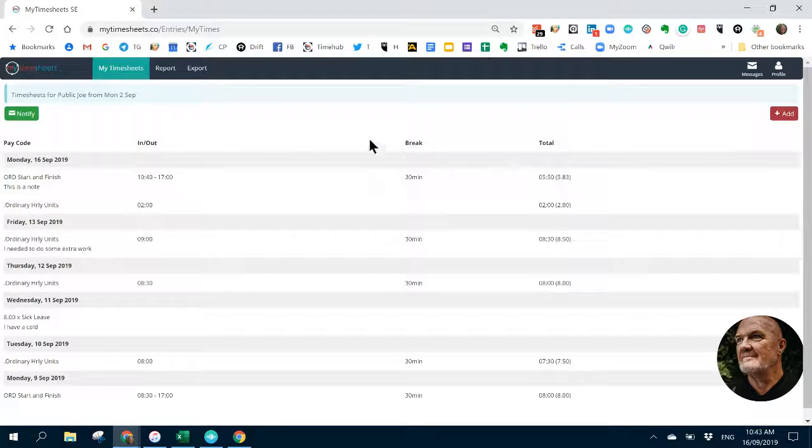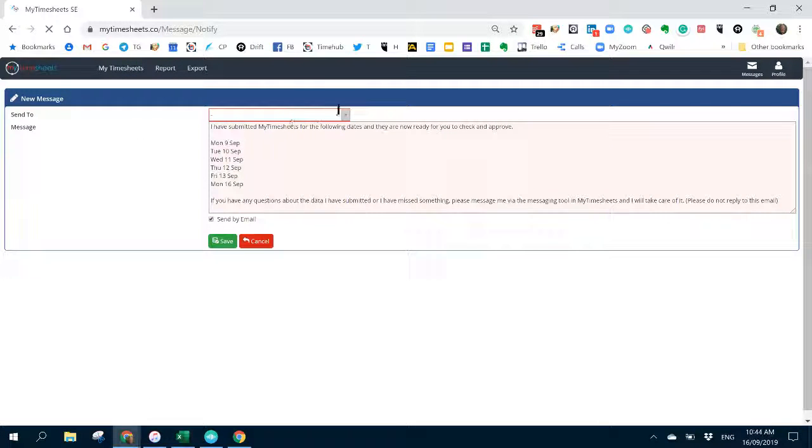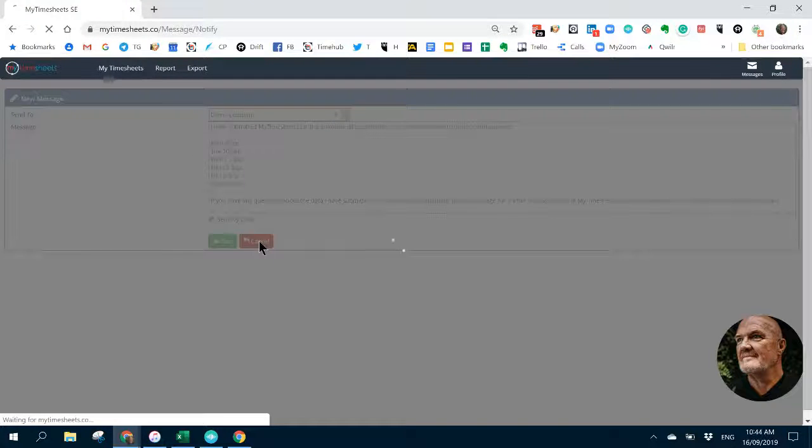The other options you've got in here is our messaging and notification tool. Your employer may ask you, once your timesheet has been entered, because you can enter your timesheet live or after the event, depending on the model your business is operating. If you've been asked to, there's a notify button. If you click on it, you can send a message to your manager to say, I've entered my timesheet, these are the dates, this is an automatic message, and you click save, and that will send them a message to say that your timesheets are ready for them to process.